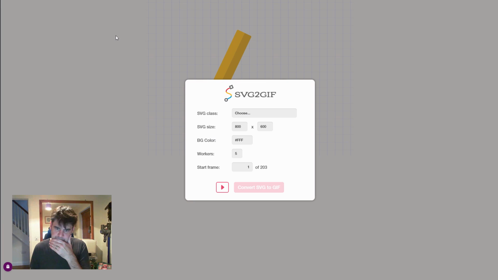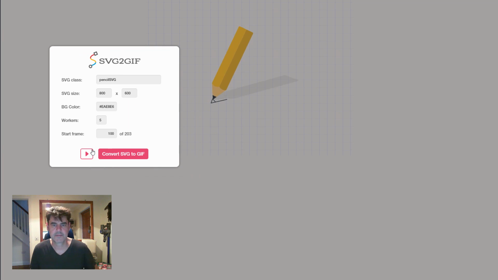Okay, so I'm going to come back in here, refresh that, and let me just choose pencil, and now it's saying start frame is 203 frames. So now it knows the length of the timeline that you want to use, and we're going to put that back to about 100 so that it starts in the middle. So the first frame of the GIF is halfway through the animation, so you get a decent preview thumbnail. And we're just going to change that back to the background color, 800 by 600 is that. Oh, there's a play button here, so you can just play it, which is quite useful.